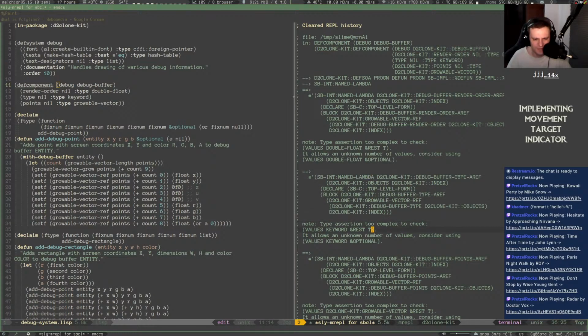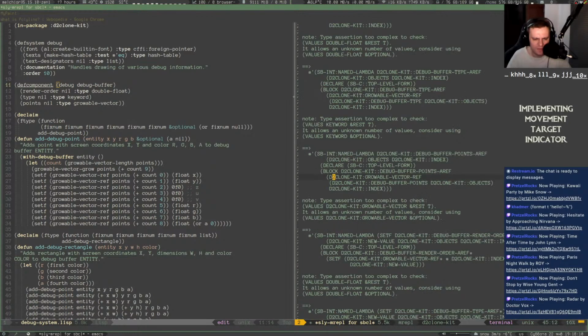Type assertion too complex to check. It allows an unknown number of values. Consider using values keywords optional. Values keywords rest T. To be frank, I'm not following. Where do I have this type assertion? Values keyword whatever. Debug buffer points aref index.